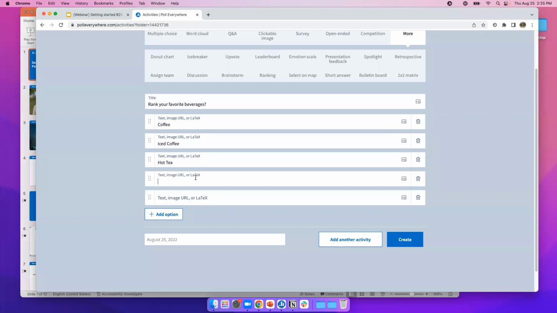Okay. Iced tea. And hot chocolates. Perfect. Alrighty, so now we have created all of our activity types.